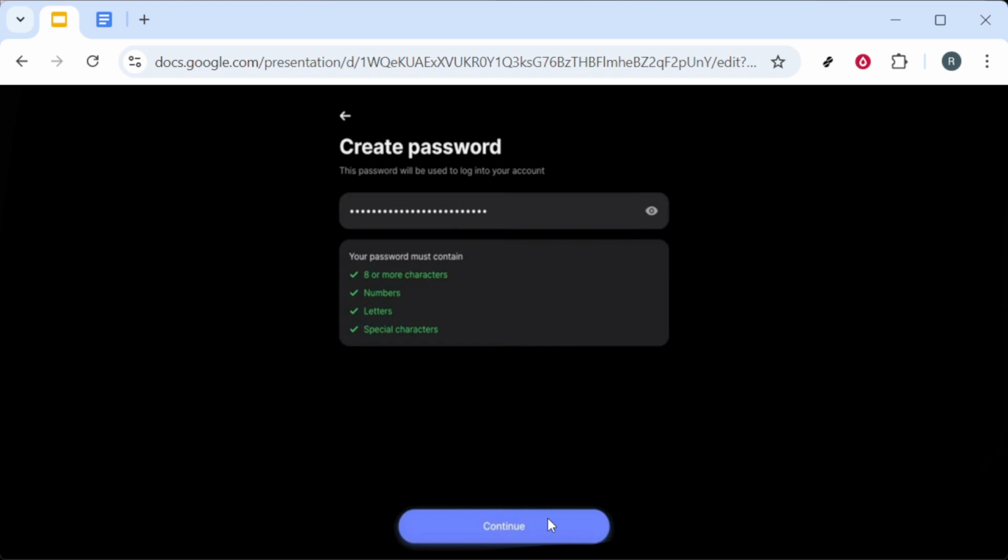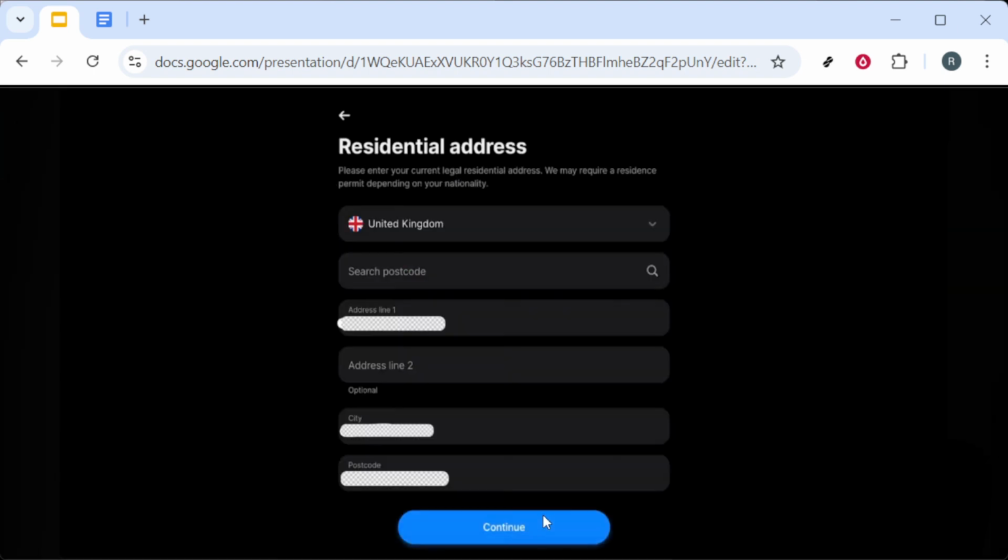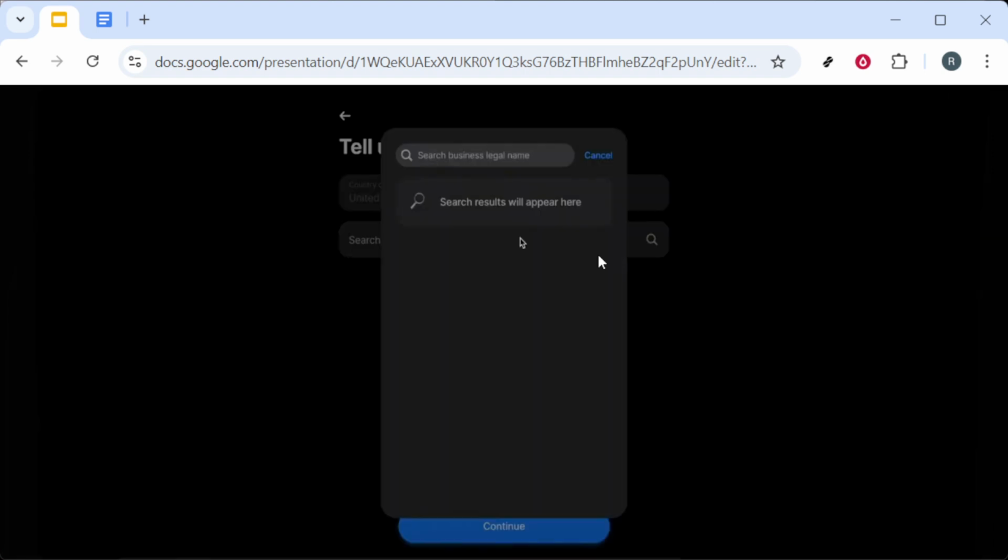Now add your date of birth, continue, and enter your residential address. Use your real current address to prevent verification delays. Continue again. Search for your business's legal name as it appears on your registration documents. Select it if it appears, and continue.